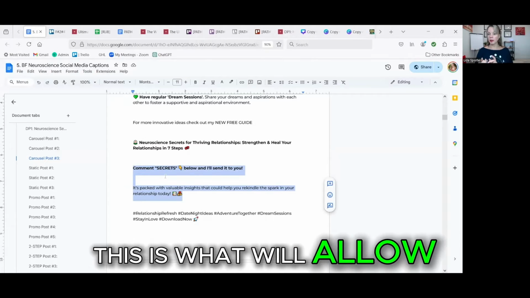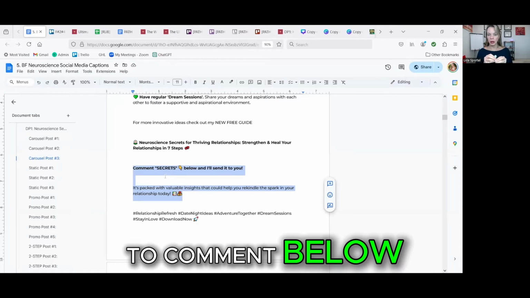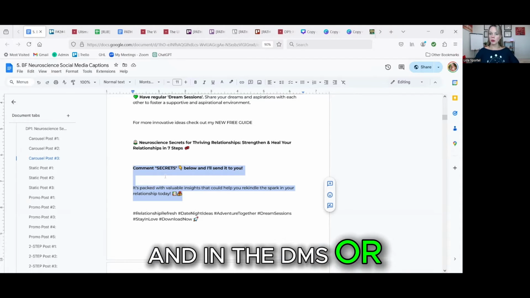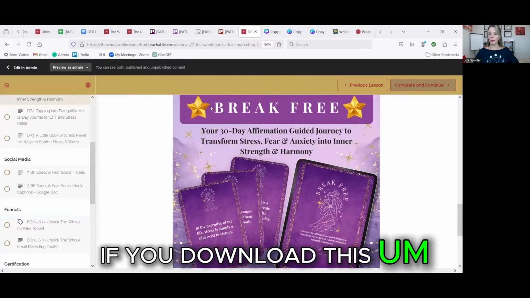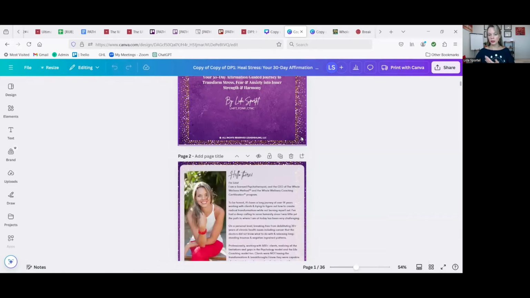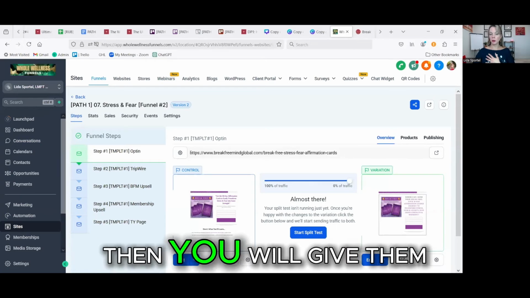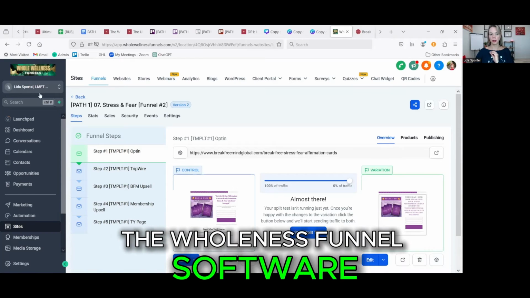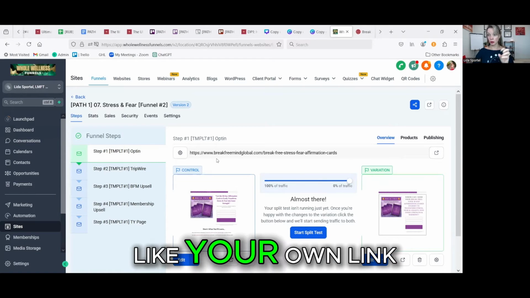This is what will allow people to say the word secrets or whatever it is that you're going to tell them to comment below. And then you're going to follow up either in the comments or in the DMs. And in the DMs or the comments, you're going to then guide them to either, if you download this digital product and you put it, for example, in your Google Drive, then you will give them a Google Drive link for them to access this digital product. Or if you are going to guide them through a funnel, then you will give them this URL link, right? That will be actually your URL, because when you come into the Wholeness Funnel software, you move your domain in here, and then it will be your domain, and then it will be like your own link.